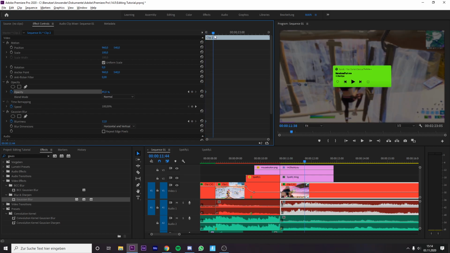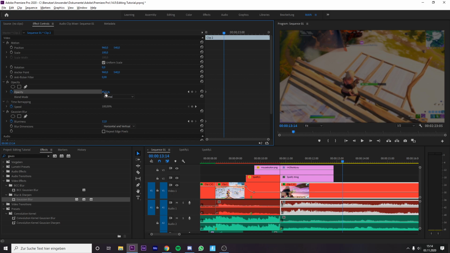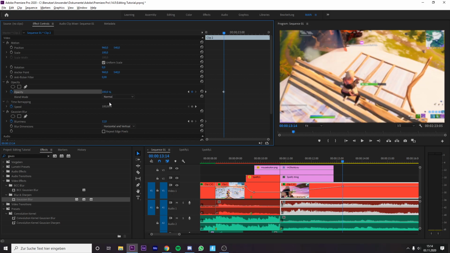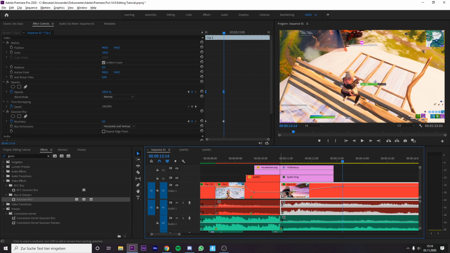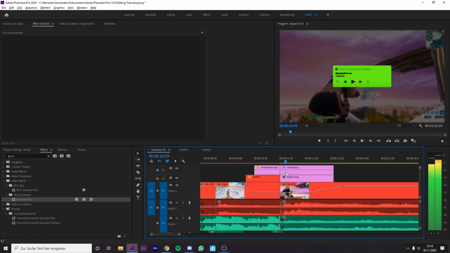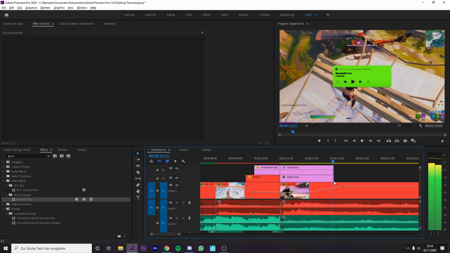And go a little bit to the right, maybe right here. Put this to 100, put this to 0. Then select your opacity keyframes again, right click and bezier them. And then click on one of these points and make a nice curve again. Yeah, I think this is good. Now we have a nice effect.